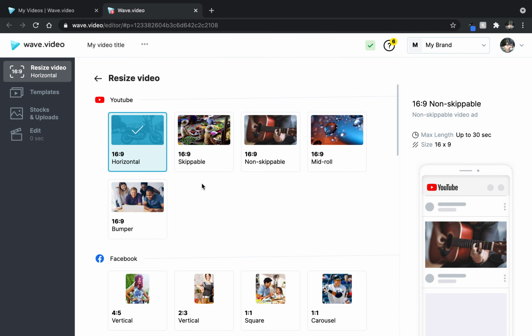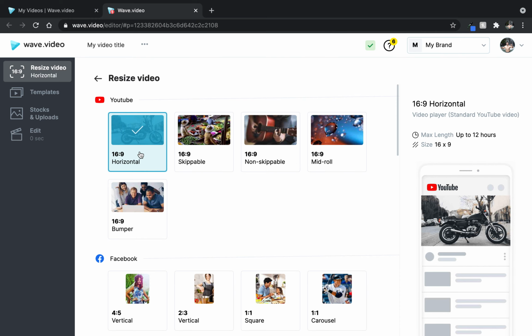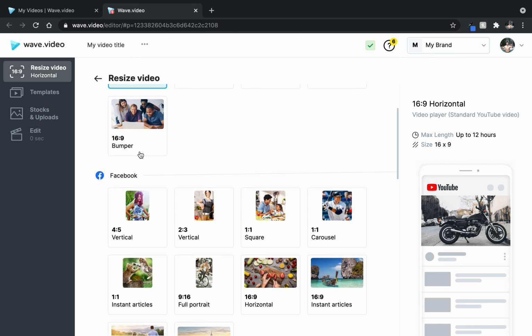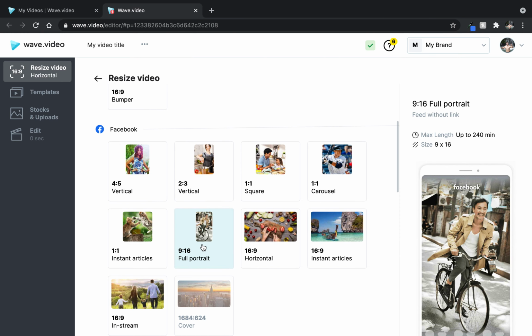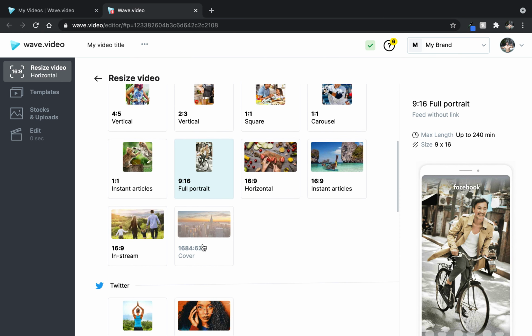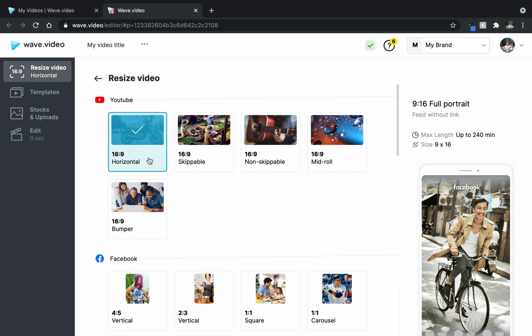Now, keep in mind, if you start editing in horizontal and you switch to 9:16 ratio, which is full portrait or IGTV size, the text and the graphics you have added to the video, you might need to recenter them so they don't look all crazy all around the video. So we'll do horizontal for now.